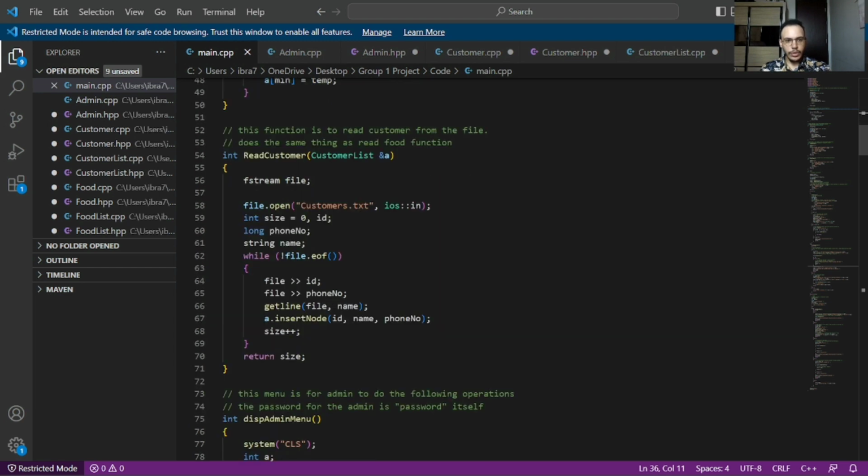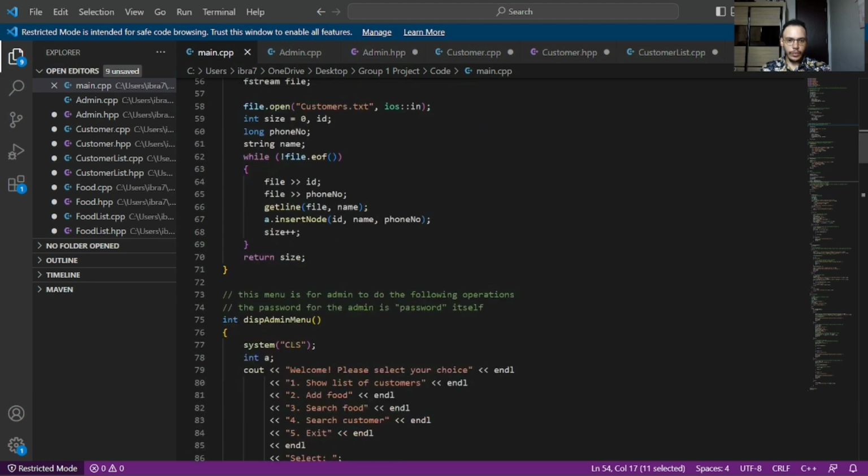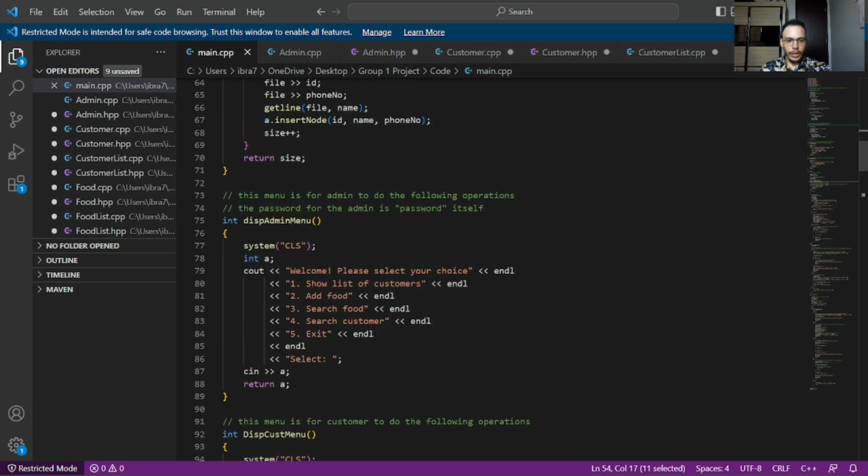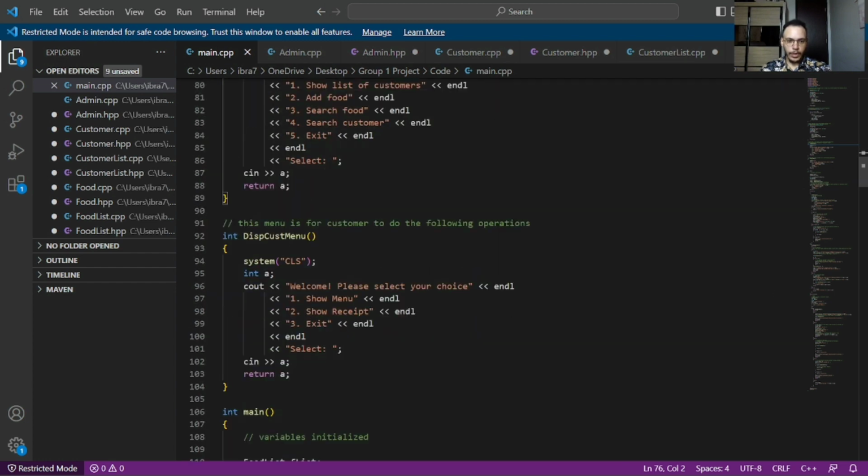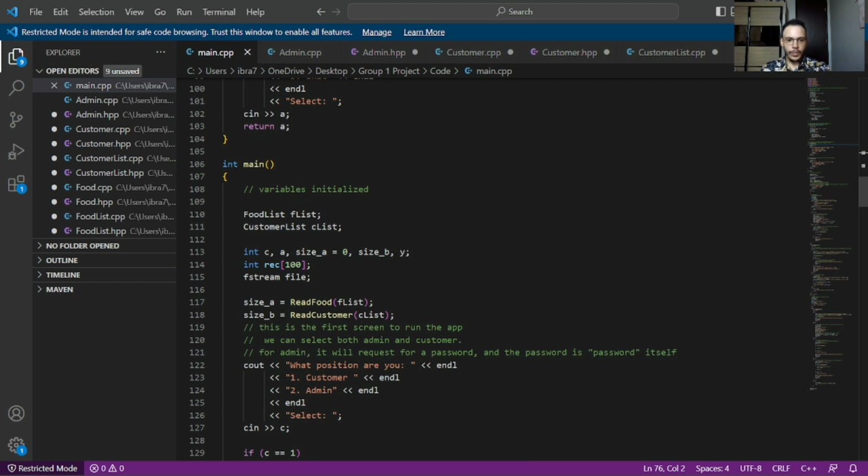Read customer. This is to read the customer from the file, and it does the same thing as the read food function. And we have here the display admin menu. This is for the admin to do the following operations, and so on. And we have here also the menu for the customer to do the following operations, and so on.